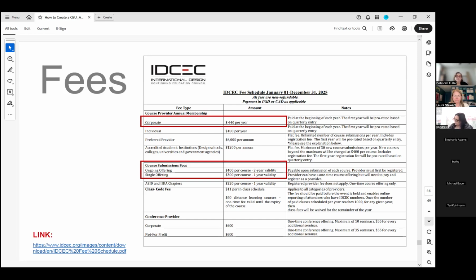And then just know that you have a membership fee and you also have a course submission fee. So those are two fees that you'll have to deal with. Ongoing offerings are going to be 400 per course, whereas single offerings are 300 per course. But also that single offering, you can only use it one time. If this particular presentation had been submitted for IDCEC, we would submit it through ASID and we would have to pay $220 to get this submitted as a CEU, which we did not, but just know that that's how those fees work.